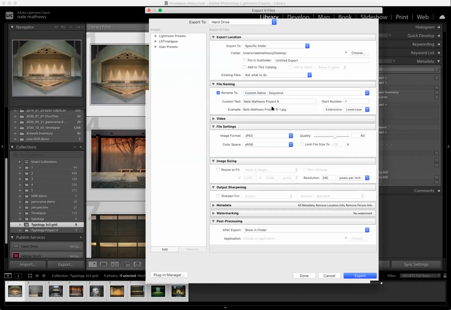And this is how we've done things in the past. That way it comes up with your name, the project, and then it just lists them 1, 2, 3, 4, 5, 6, 7, 8, 9. And then the thing that I really want you to do, make sure you're on JPEG. This is what we've normally been doing. What I want you to do is resize to fit.